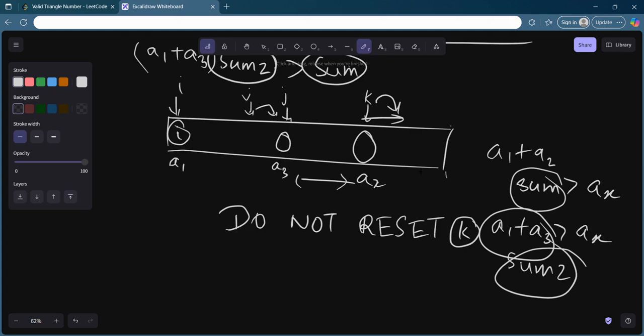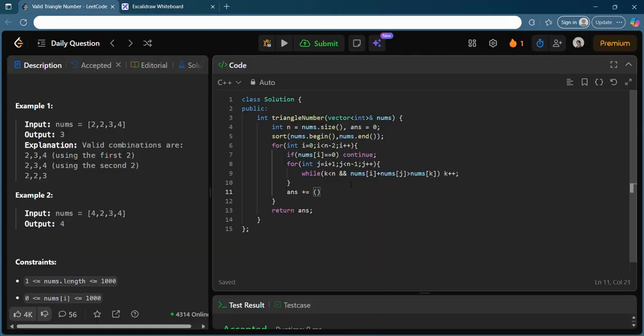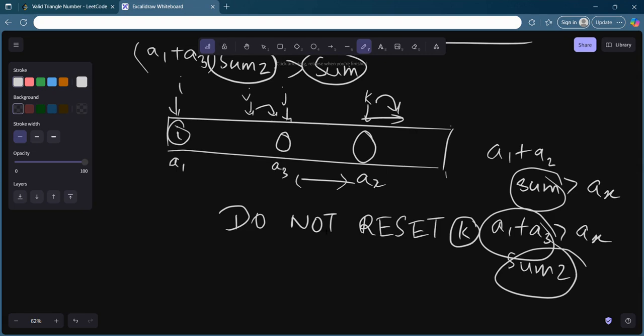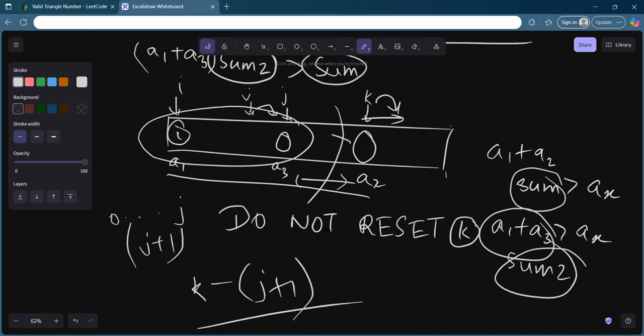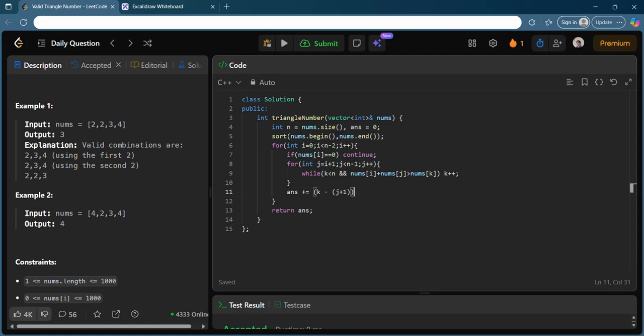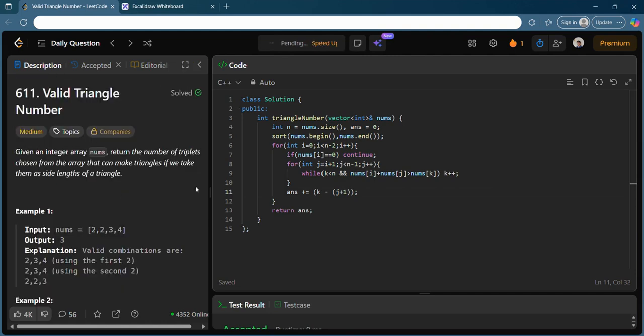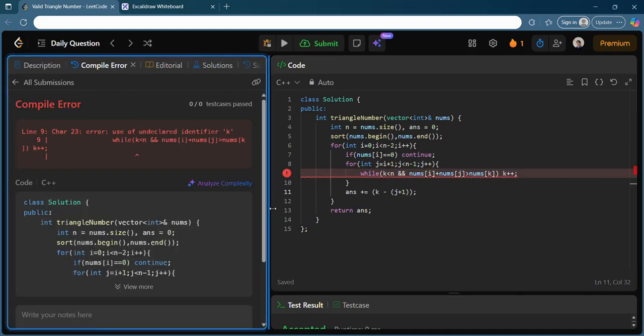And we use this trick that answer will now plus equals the number of elements between k and j. So the number of elements between k and j will be k minus j plus 1. I hope you do understand how this is happening. It is same as the last one. You calculate all the elements till here, so that's k, and if you subtract all of these elements, from 0 to j you have j plus 1 elements, so you subtract this j plus 1 from k to get the number of elements lying between j and k. That's all you need to do. If you try to directly submit this, I hope this should work without any errors.